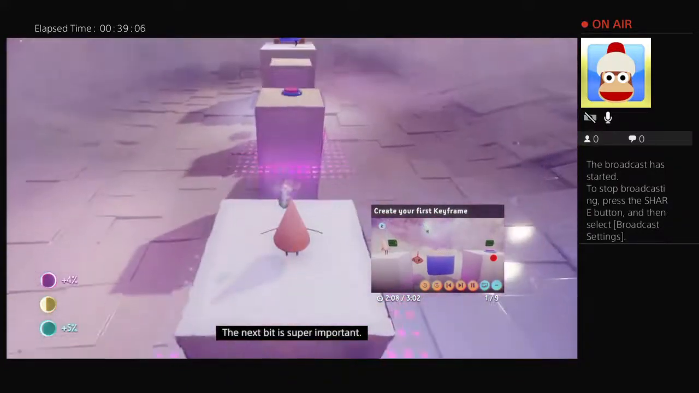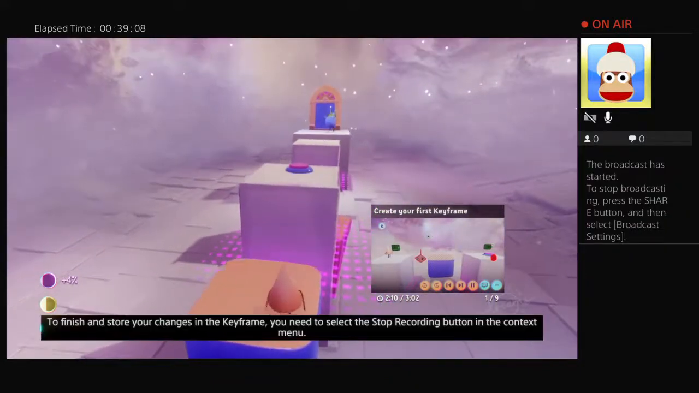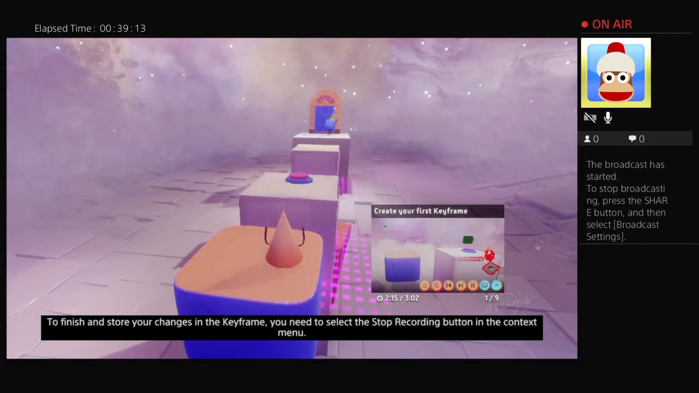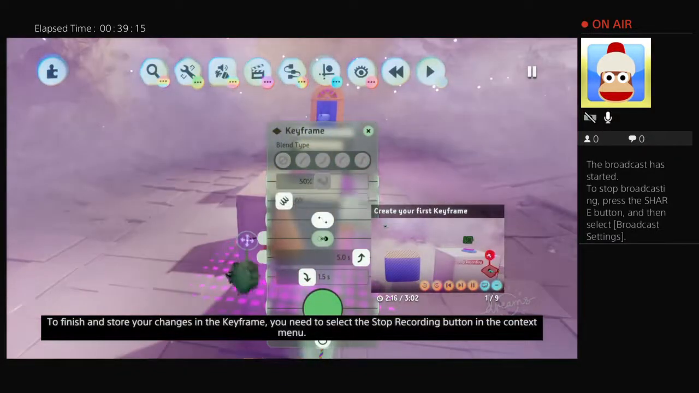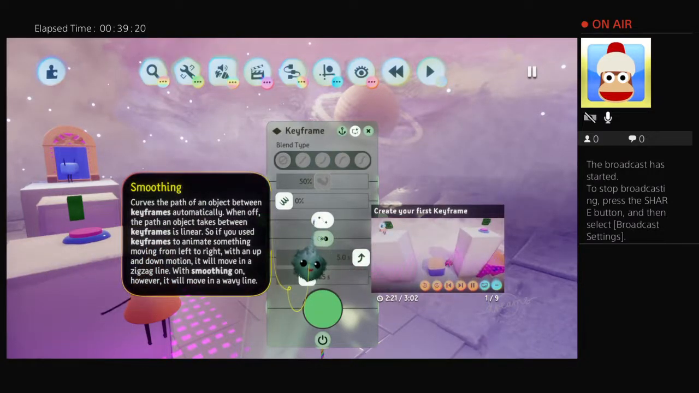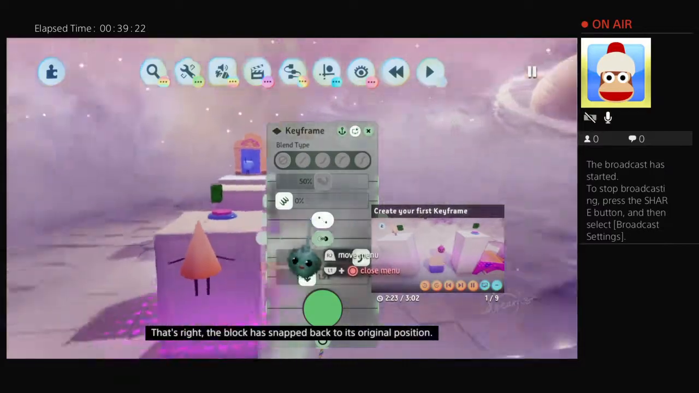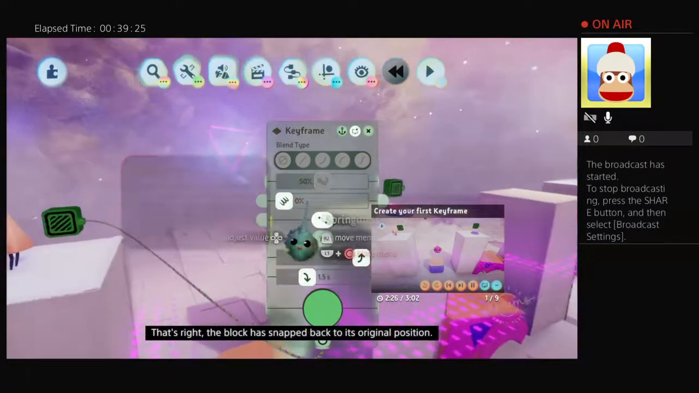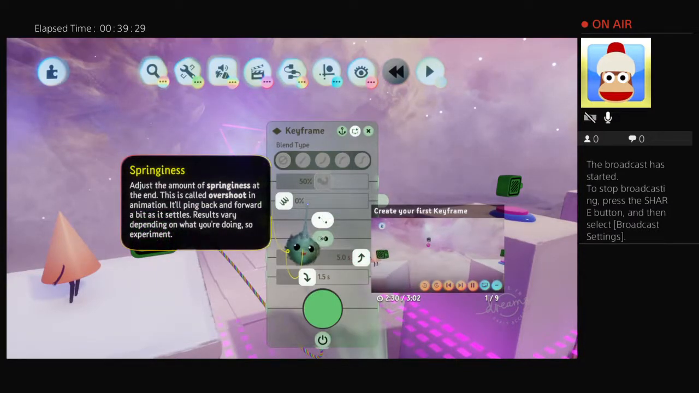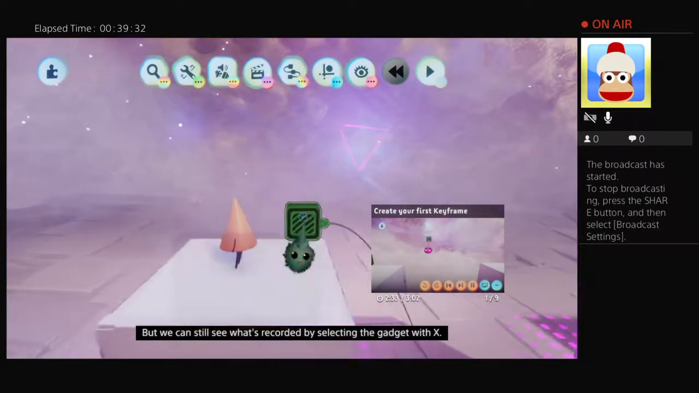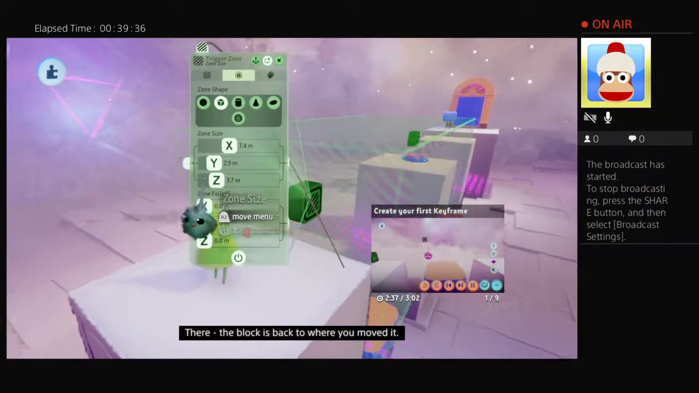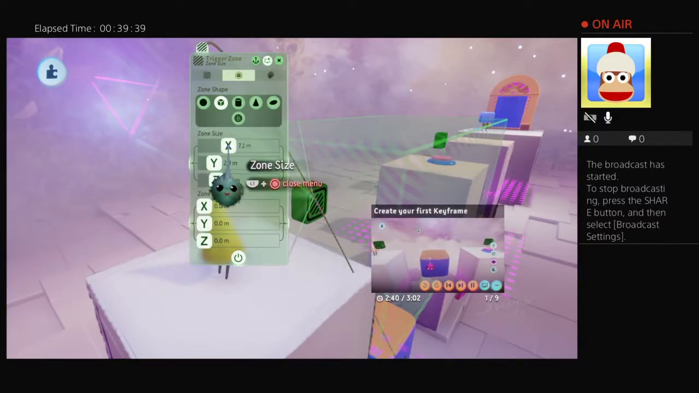The next bit is super important. To finish and store your changes in the keyframe, you need to select the stop recording button in the context menu. Select it now and see what happens. That's right. The block has snapped back to its original position. That's because the keyframe isn't active right now. But we can still see what's recorded by selecting the gadget with X. There, the block is back to where you moved it.